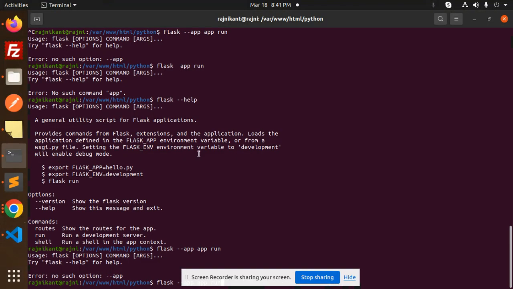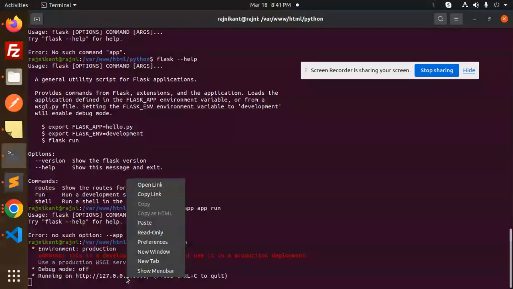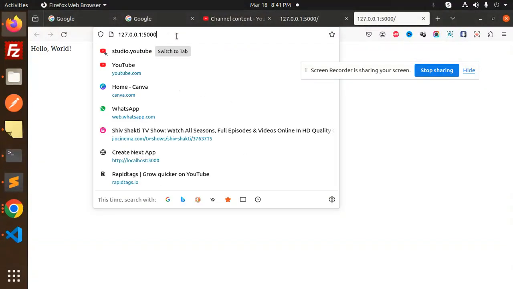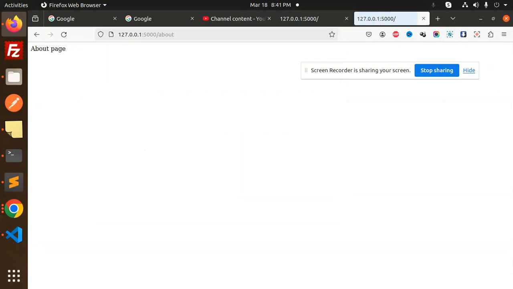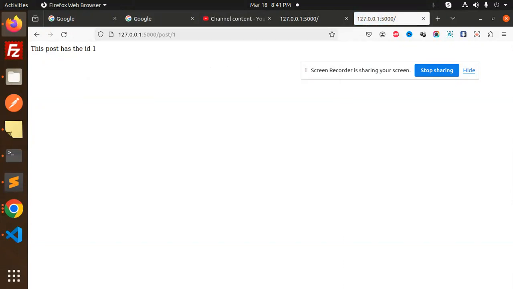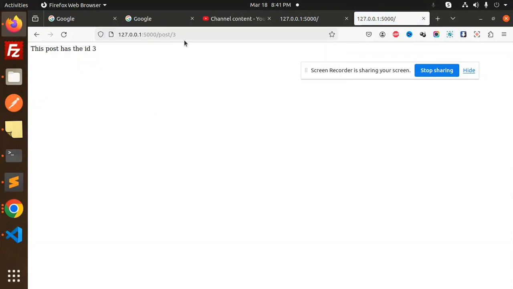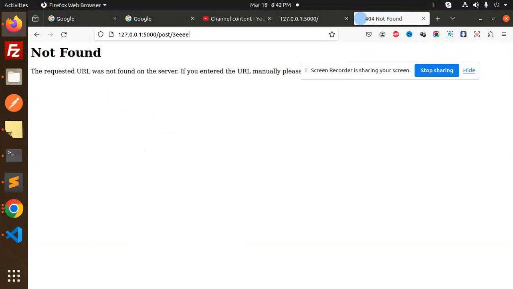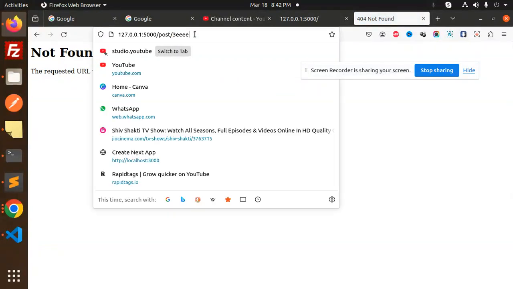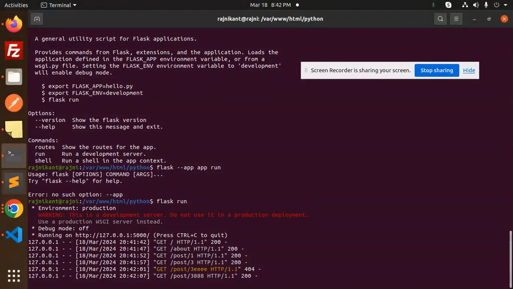Let's save it and run this project. Flask run, so this is the development server. Let's open it, and if I put the about page, it will go to about. And there is a post page, so post slash 1. Here you can see that the post id is 1, because we require this kind of routing. Post id 3 works, but something else gives not found because it requires an integer. This one is for a string, so I will add something like this and it will print like this.